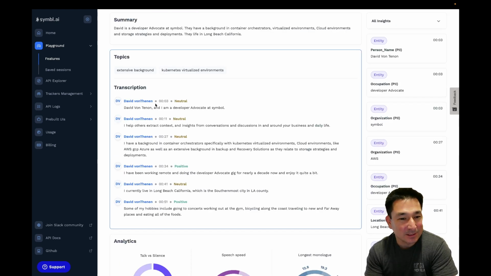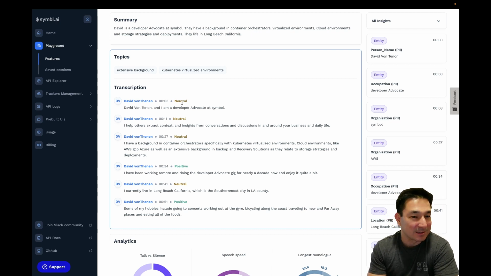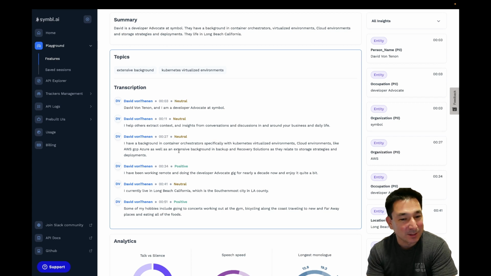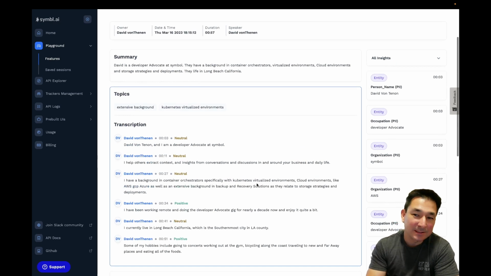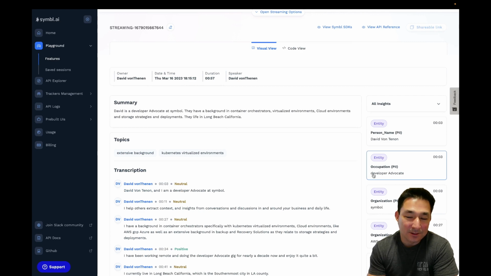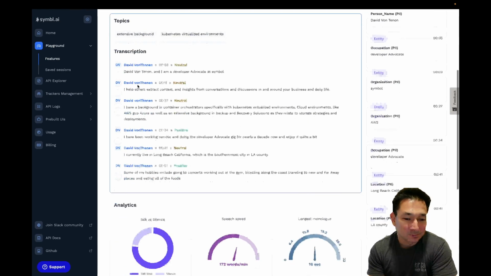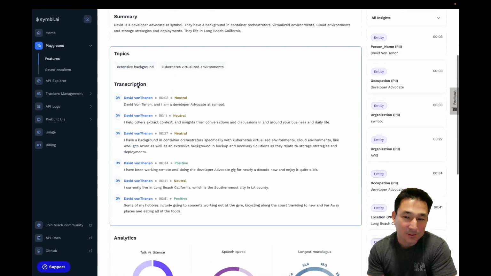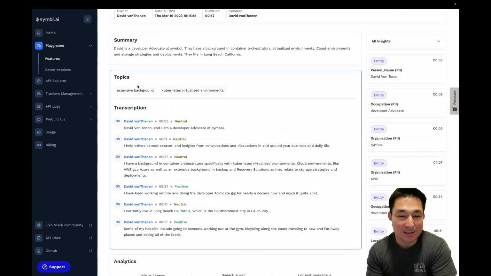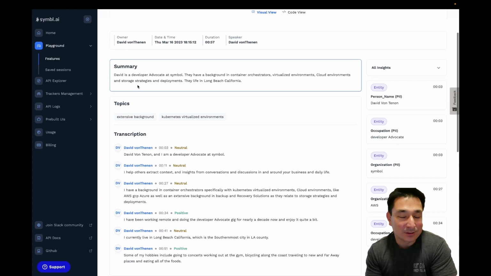So for the transcription here, you can see it basically has everything that I had said. It also gives, for those that are interested in sentiment analysis, the neutral, positive context and sentiments behind what I was saying. So the transcription's pretty cool. There's a bunch of other things, like entities off to the right hand side and topics just above the transcription here. You can see some analytics there, which we'll go over in future training videos.